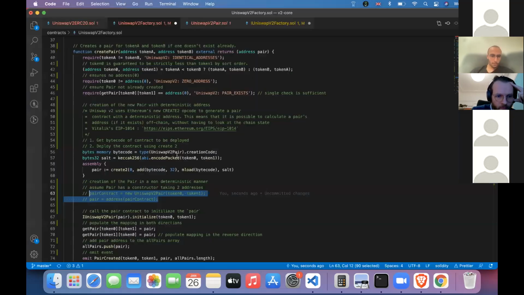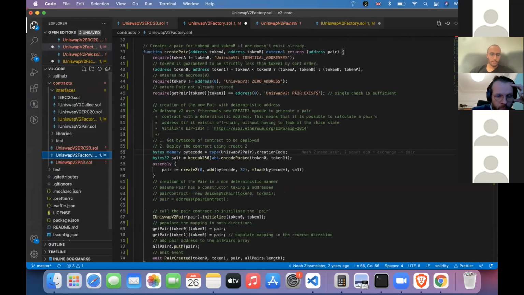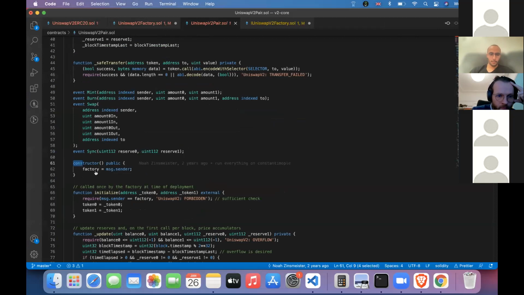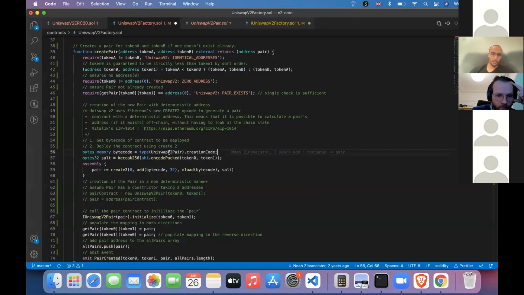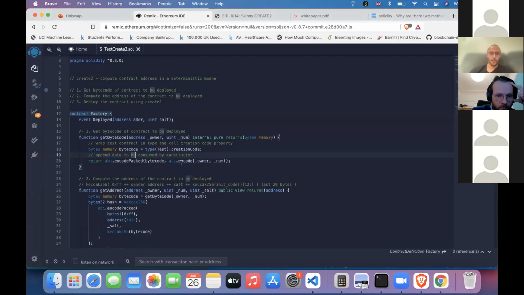If we come back to the Uniswap contract, they actually do the same. In the UniswapV2 pair constructor, the constructor doesn't take any parameters, so they don't need to append any data when they compute the bytecode using type UniswapV2 pair dot creation code. But if your constructor needs to consume any data, you need to append it to the bytecode that you obtain here.